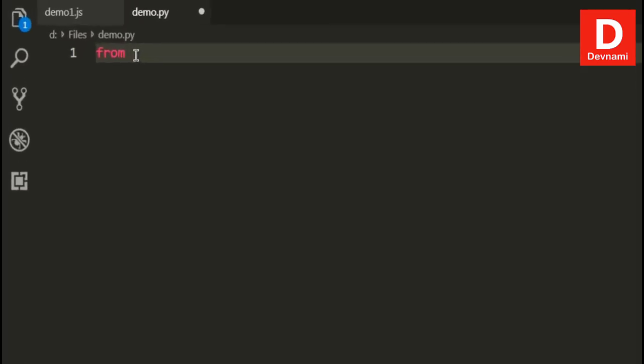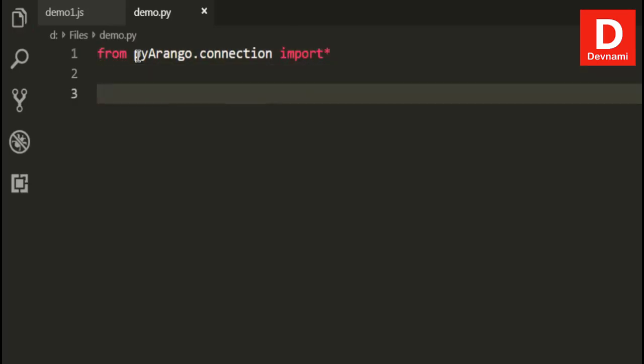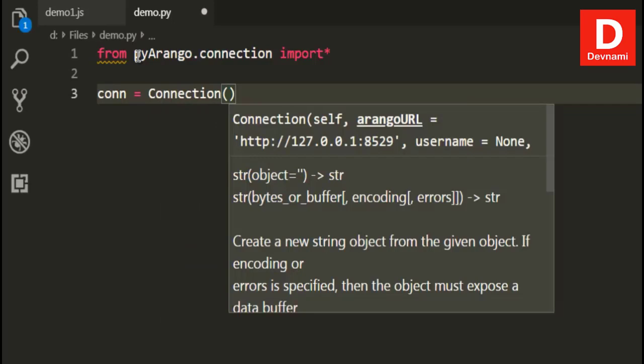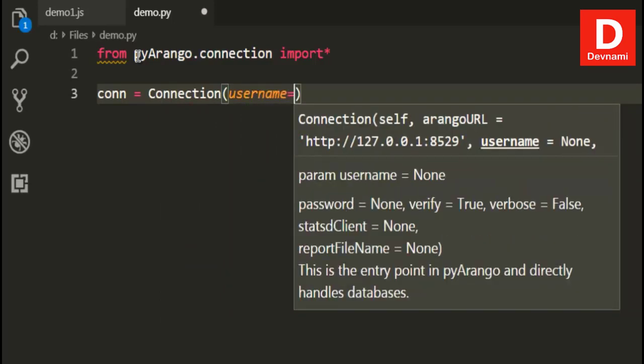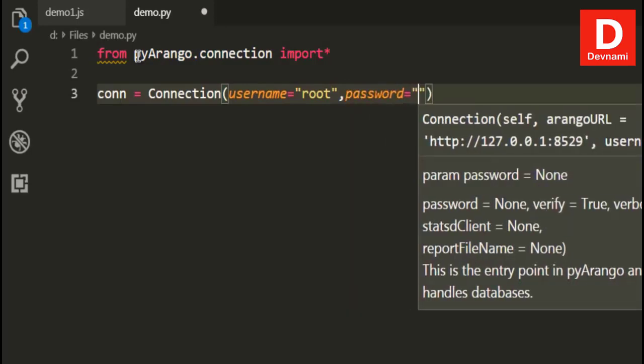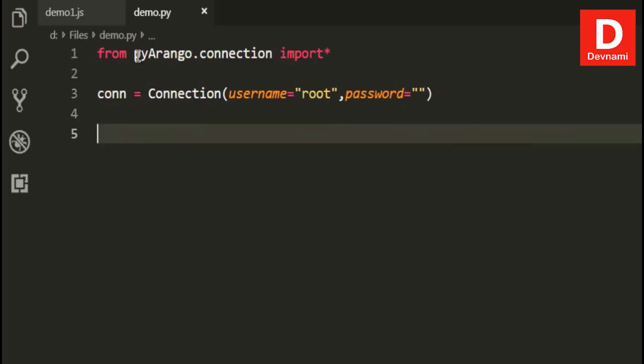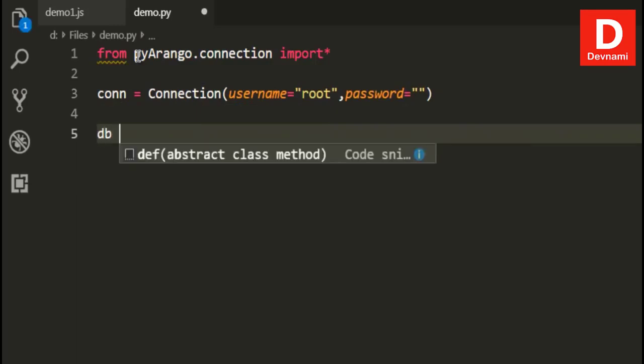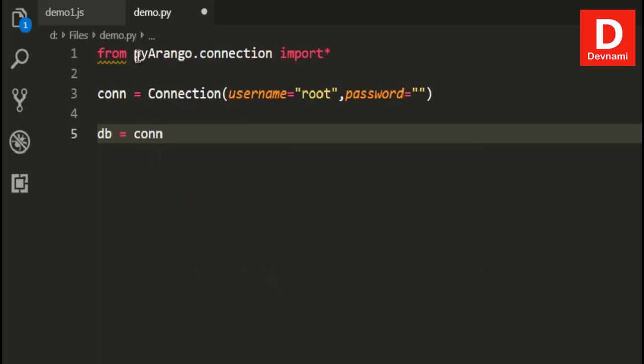Now here I'm going to call for pyArango.connection and import. Now after that I'm going to establish a connection with connection and calling for username, which is going to be root, and then password, which is going to be empty. I already have a database to connect to, so I'm going to use a database variable that calls for the connection object and points to PyDB.